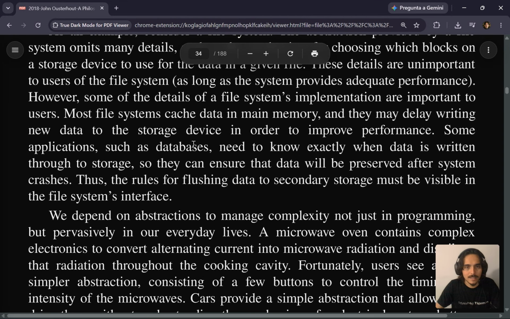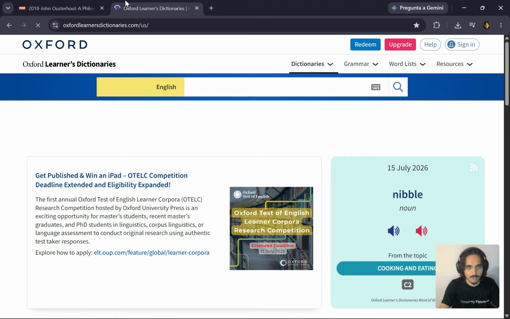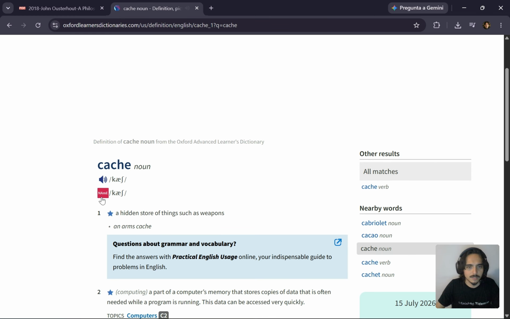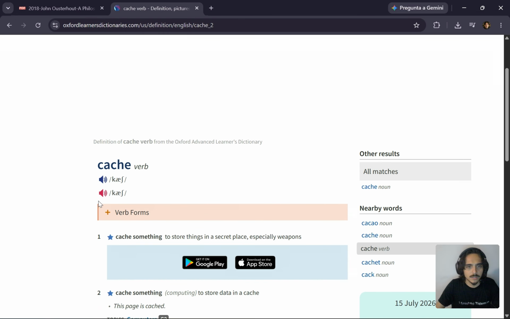Most file systems cache this, how do you pronounce that word here? Like cache. Cache. Wait, but it says the noun and the verb are the same? Yeah.